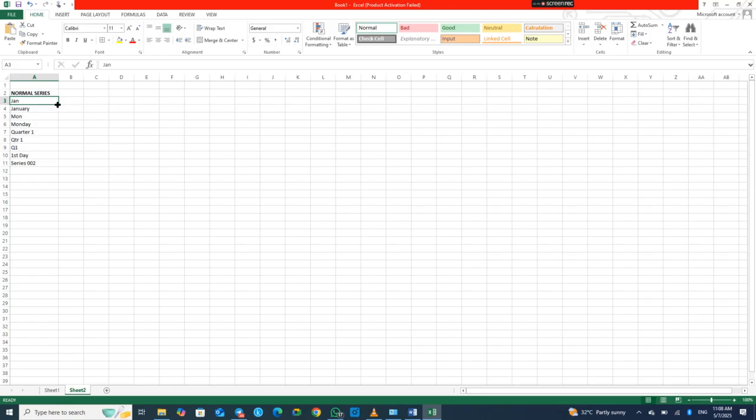Put your mouse at the bottom right corner of the cell, like I said in the previous video, then drag it. February, March, April, May, June, July, August, September, October, November, December. Then you can see it automatically maintains the format that you started with. I started with three-letter abbreviations for each of the months of the year, so it maintained the series it created.